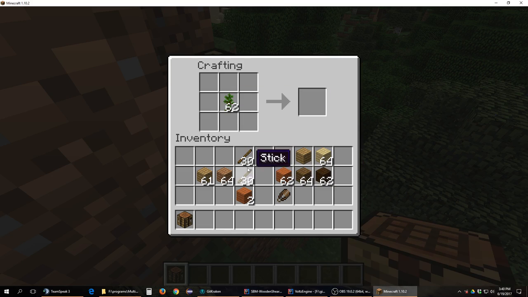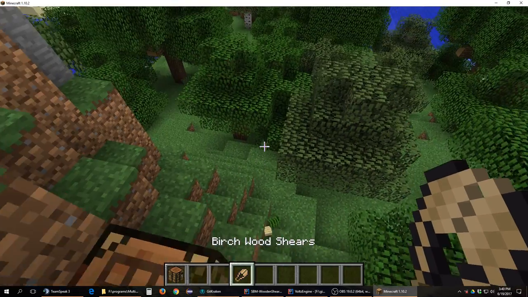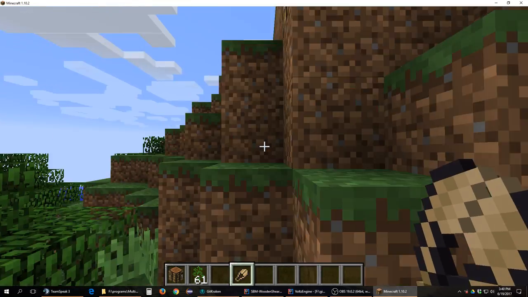It'll take any sapling as the middle here. It takes any sticks for this, but depending on what type of wood it is, it'll create a different one. So this is jungle here, and this is birch. So it works really, really well, and you can craft it. You know, pretty weak item too, which is what it's designed for, but I mean, it's pretty good.